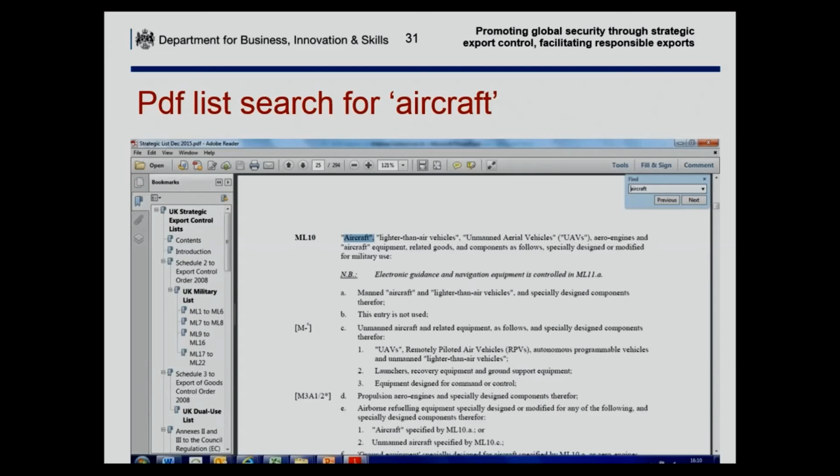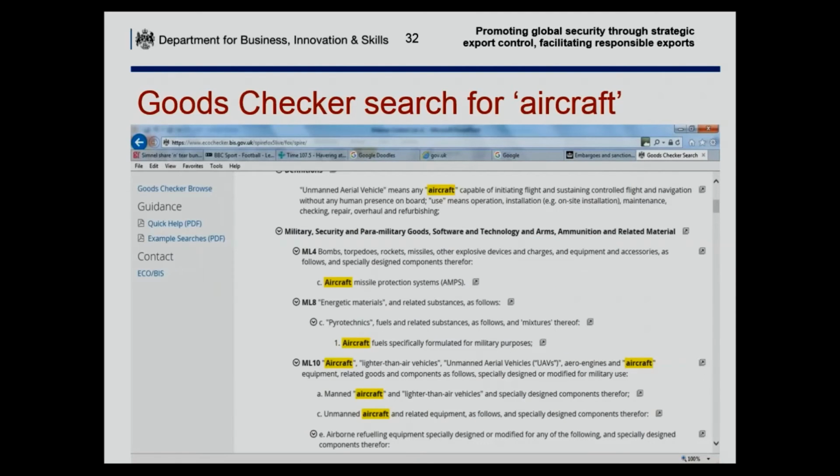And you'll see if you follow ML10A, it says manned aircraft, light and air vehicles, and specially designed components therefore. So any component designed for that aircraft will be controlled there. So it will cover a whole load of equipment. Just go into the goods checker. Next slide. The same thing.